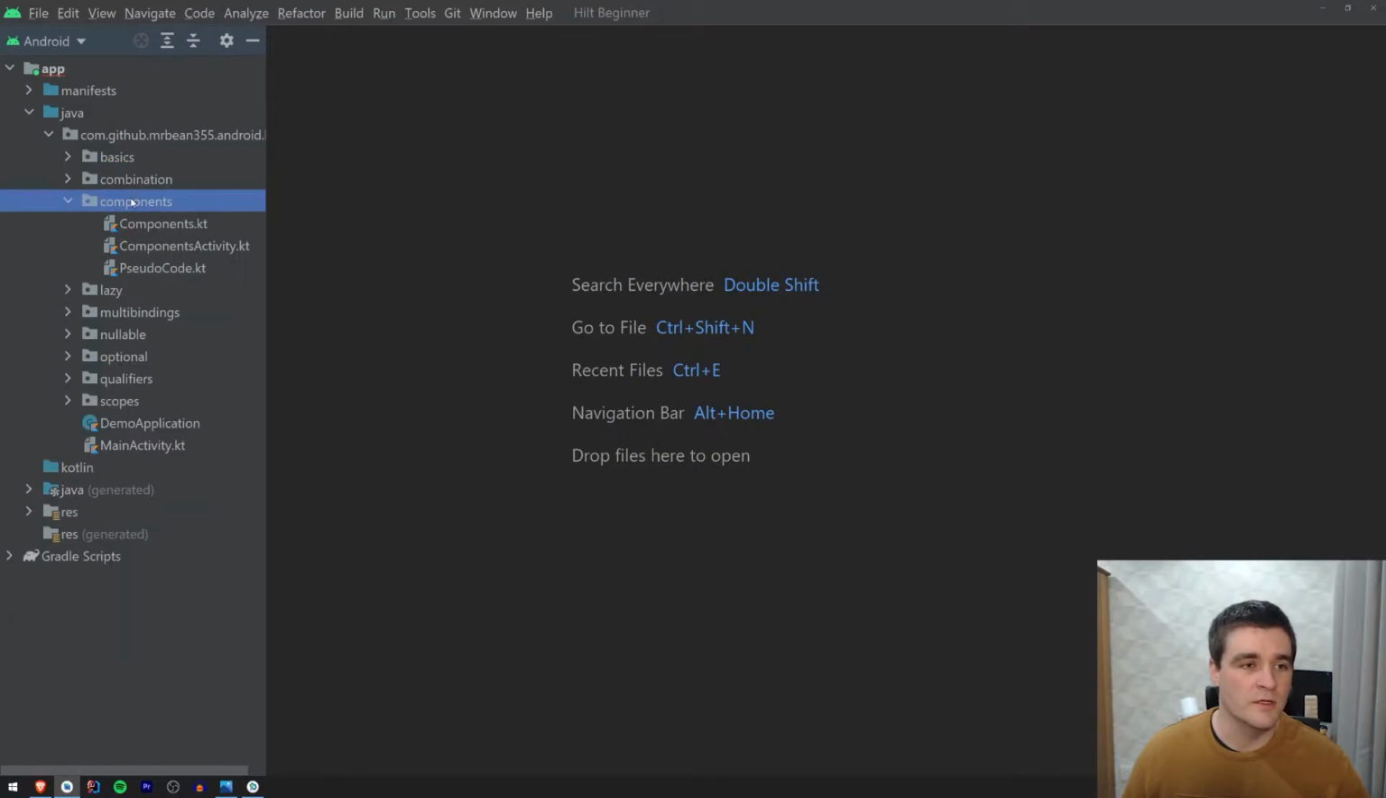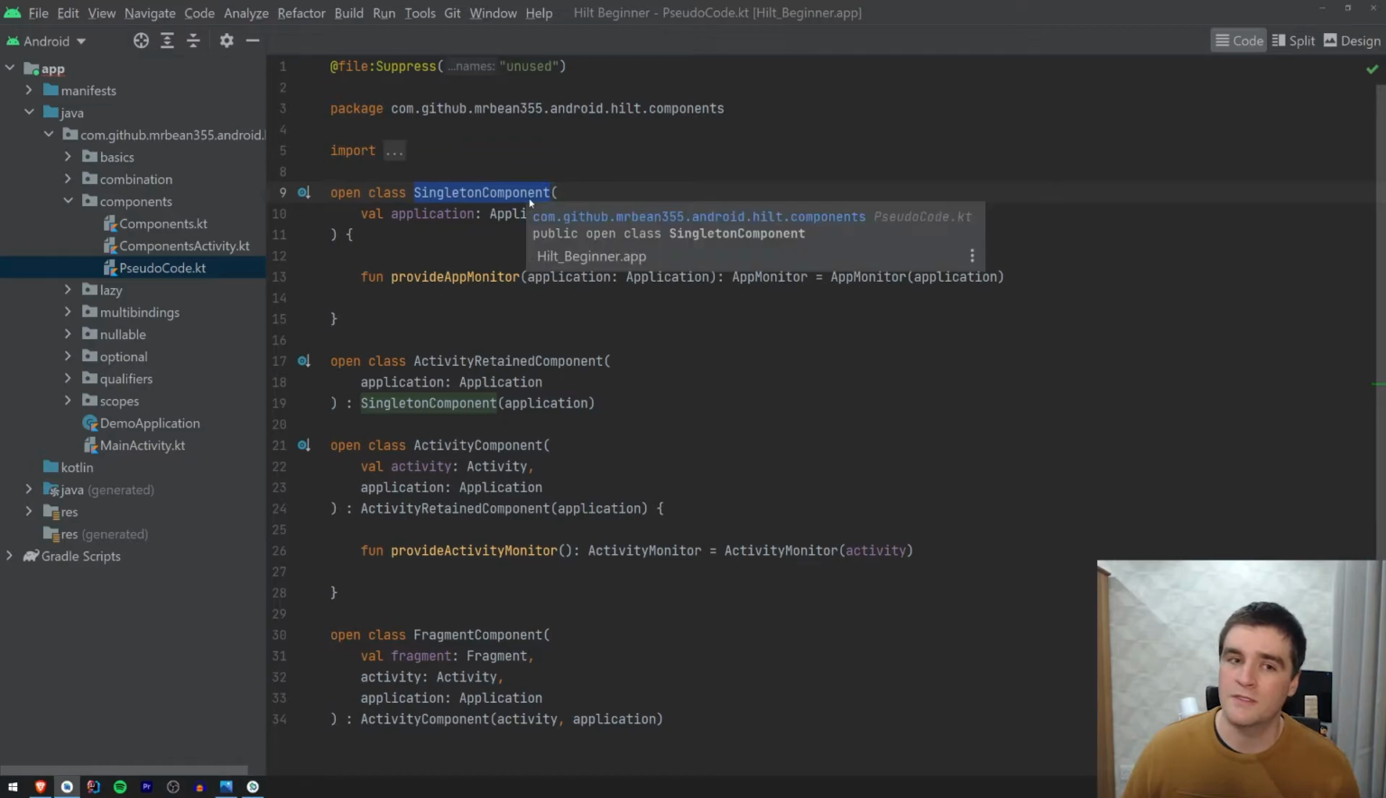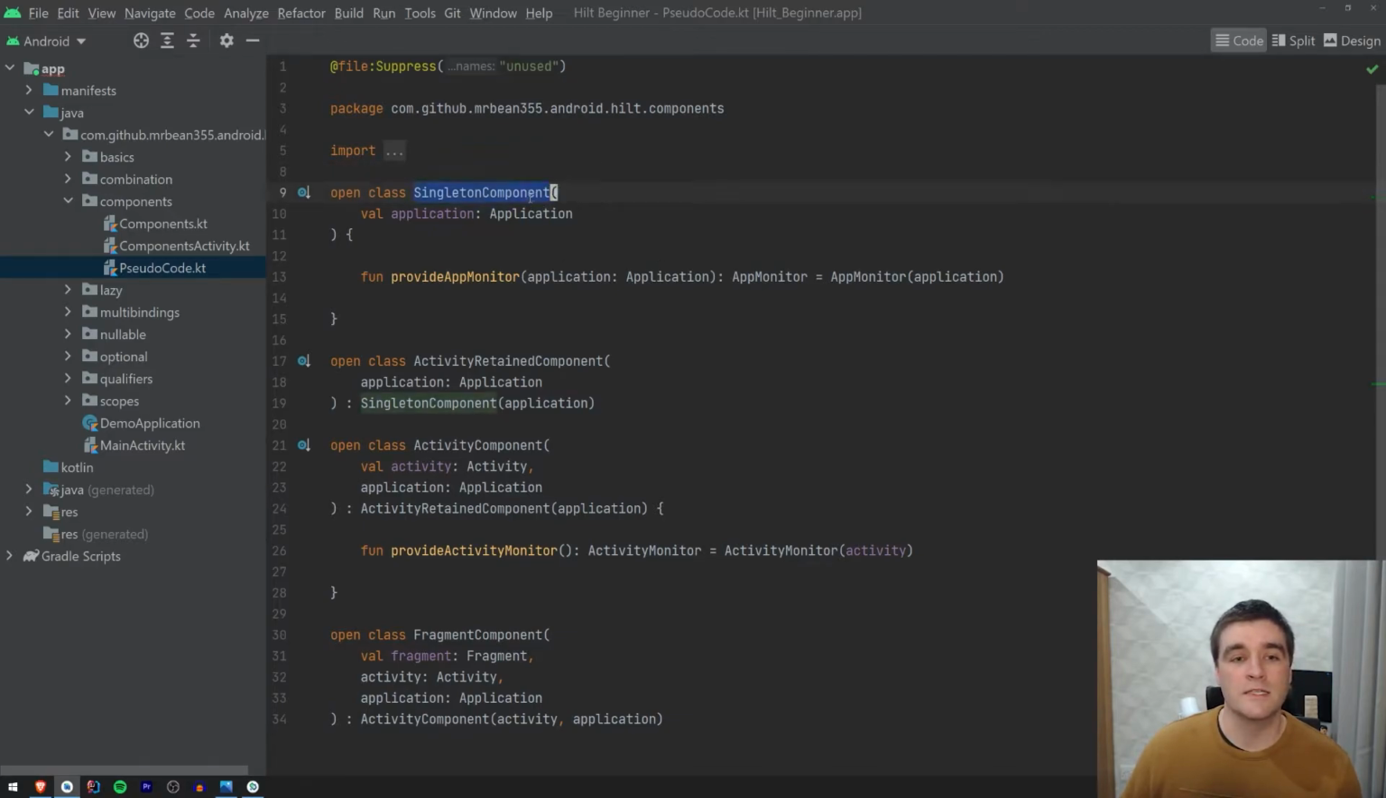Just going to open up a different sample here. Here is some pseudo-code that I've written. Please don't think much of this other than pseudocode for demo purposes, but this is how one could represent the singleton component. It is a class that has a reference to the application context. As I mentioned, it's a default binding.